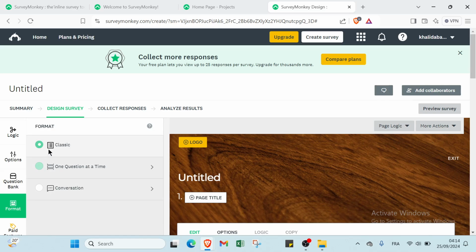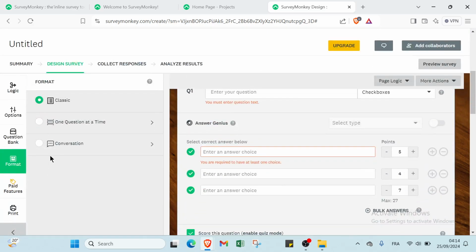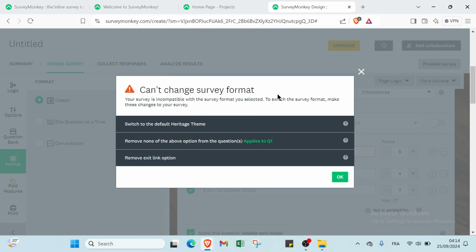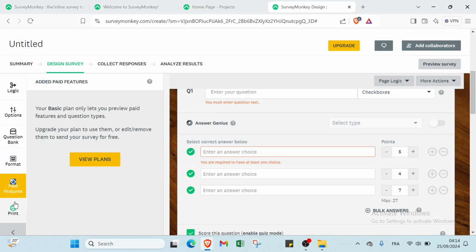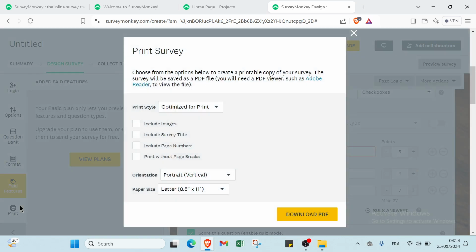Then you have here classic, you click on classic, one question at a time. Then you can also start a conversation. Then you have your paid features. Your basic plan only lets you preview paid features and question types. Upgrade your plan to use them, or edit or remove them to send your survey for free. You click on view plans, and then we have here also print survey.